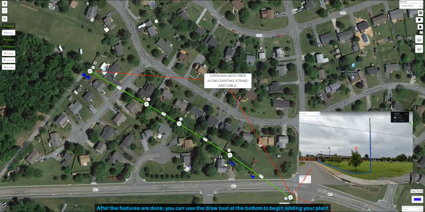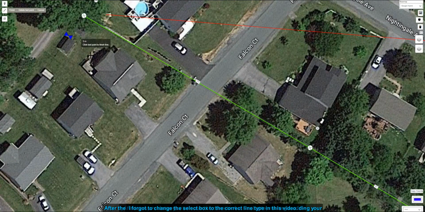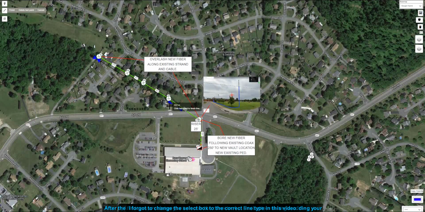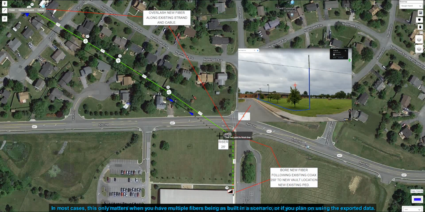After the features are done, you can use the draw tool at the bottom to begin adding your plant. I forgot to change the select box to the correct line type in this video. It should have been one of the fiber plant types. In most cases this only matters when you have multiple fibers being as-built in a scenario or if you plan on using the exported data.